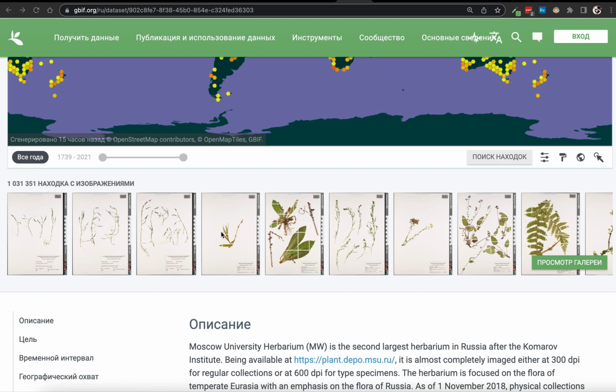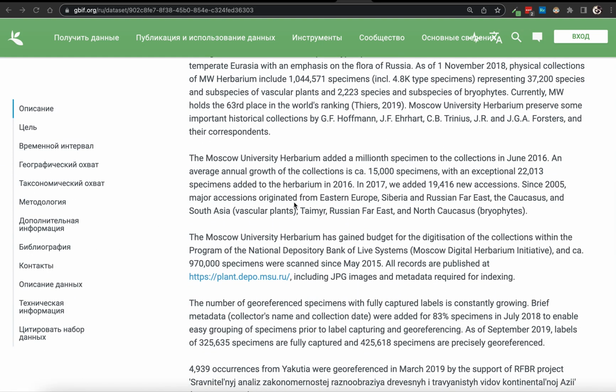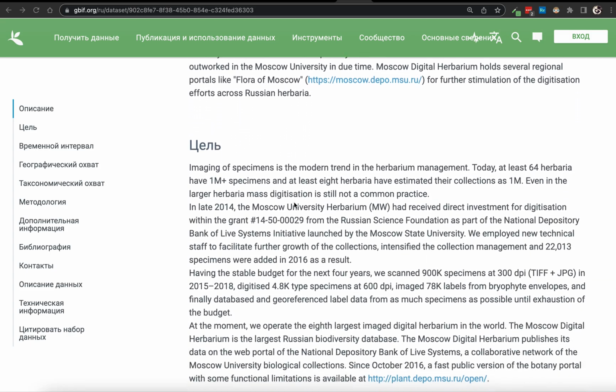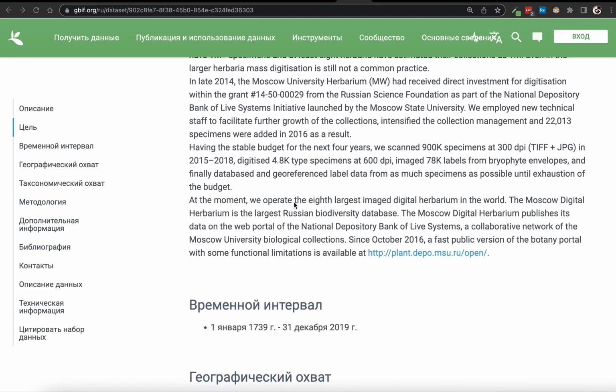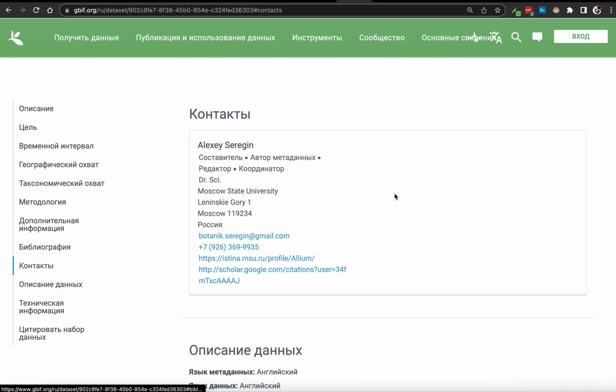You can see a gallery of their different herbarium specimens, and there is a lot of description of what the collection contains and the purpose of the collection. And there is even contact information if you have questions about their collection.